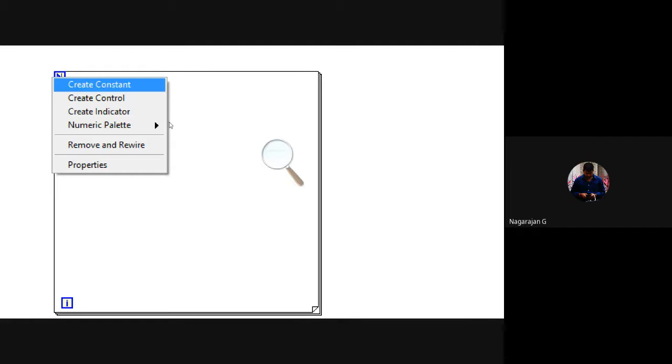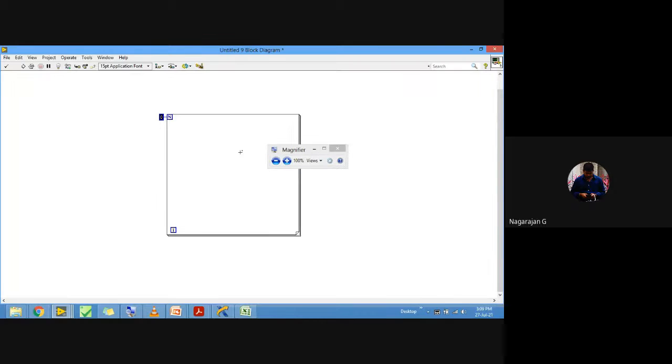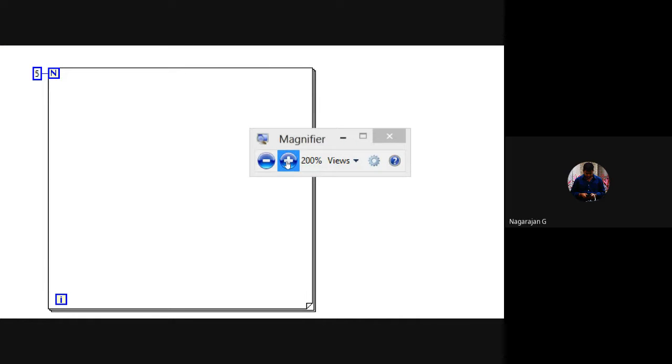So right click, create constant. Constants will always appear in the block diagram. Remember, only when you make something a control or indicator will it be displayed in your front panel. So if I define the N value as 5, then this for loop will run only 5 times. Automatically, it will come out of execution.